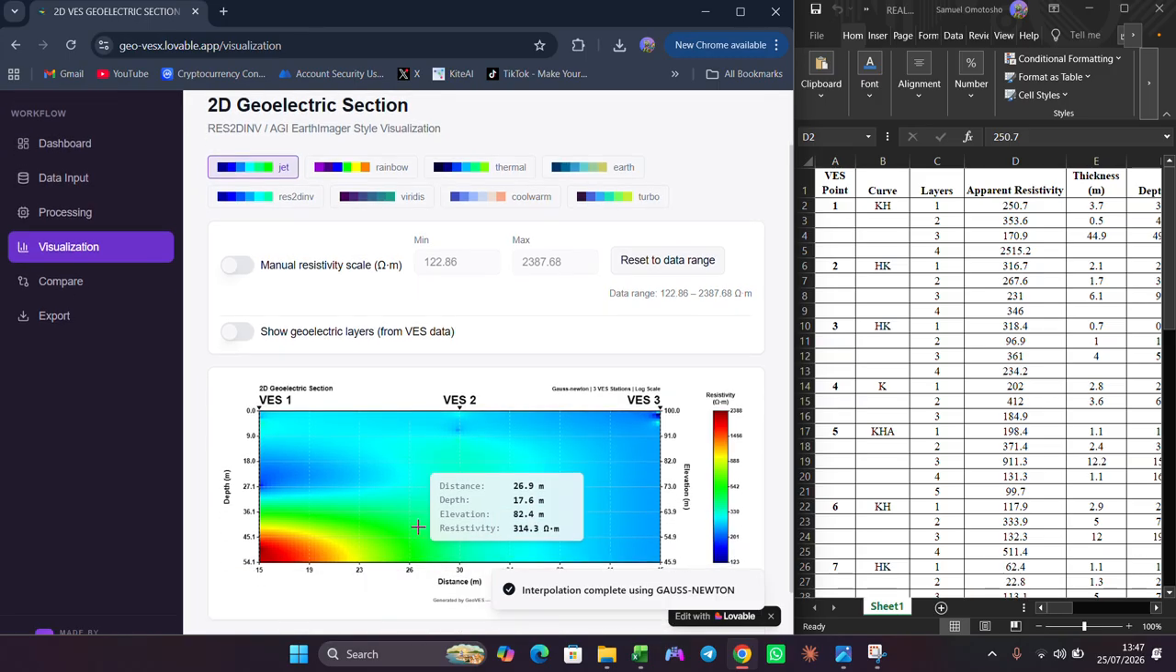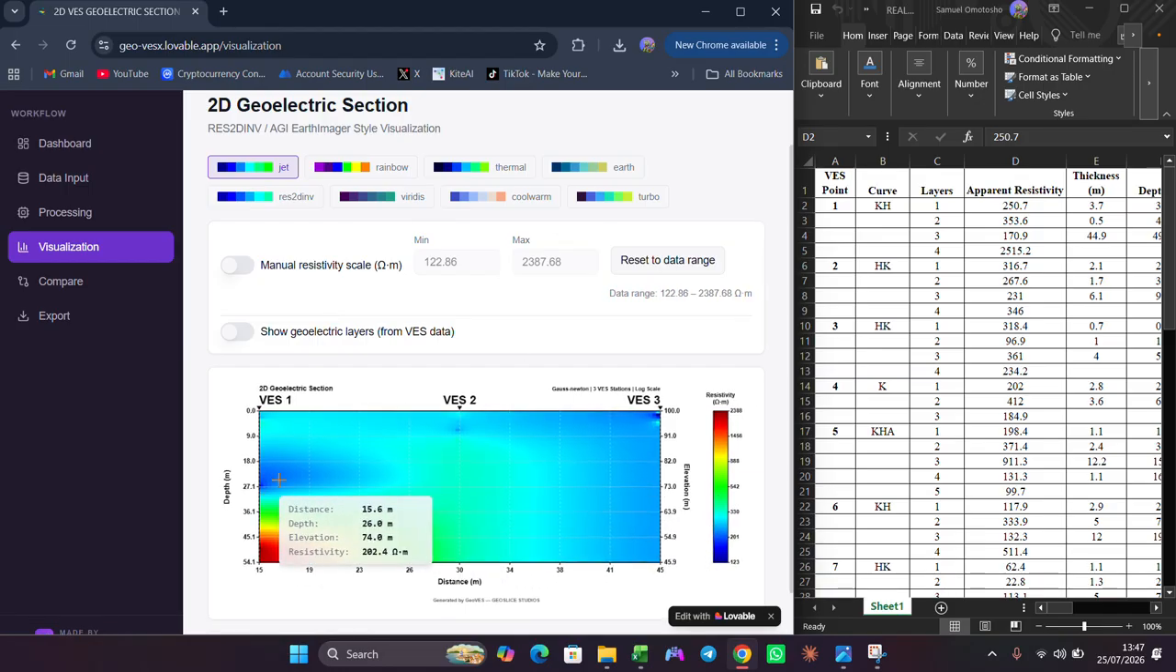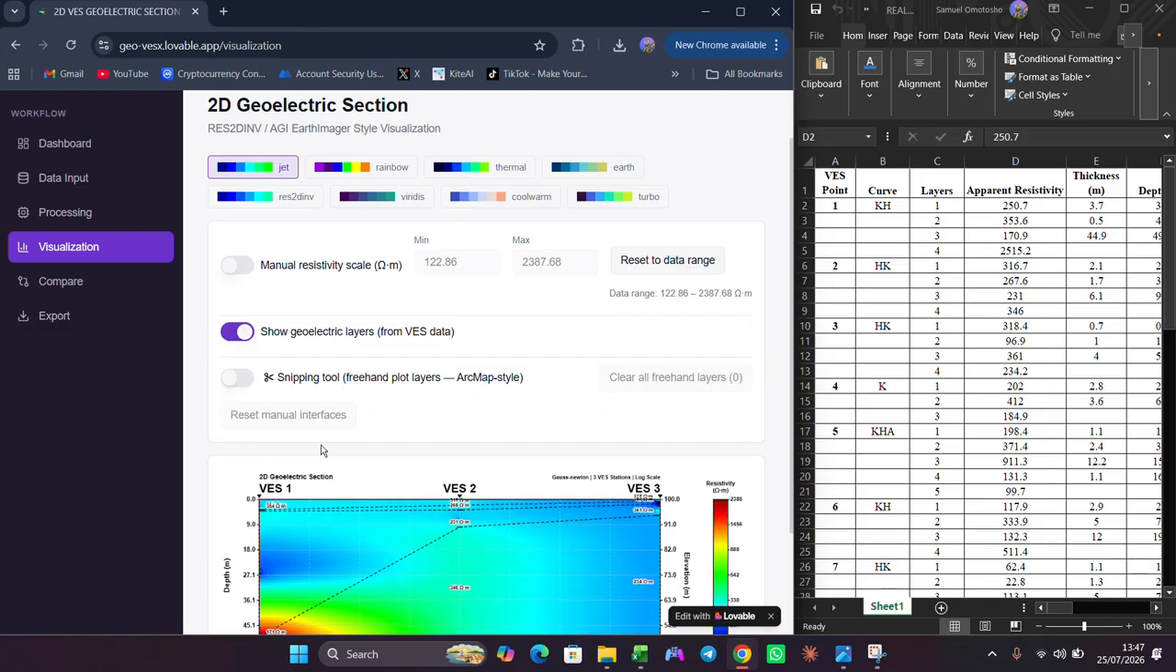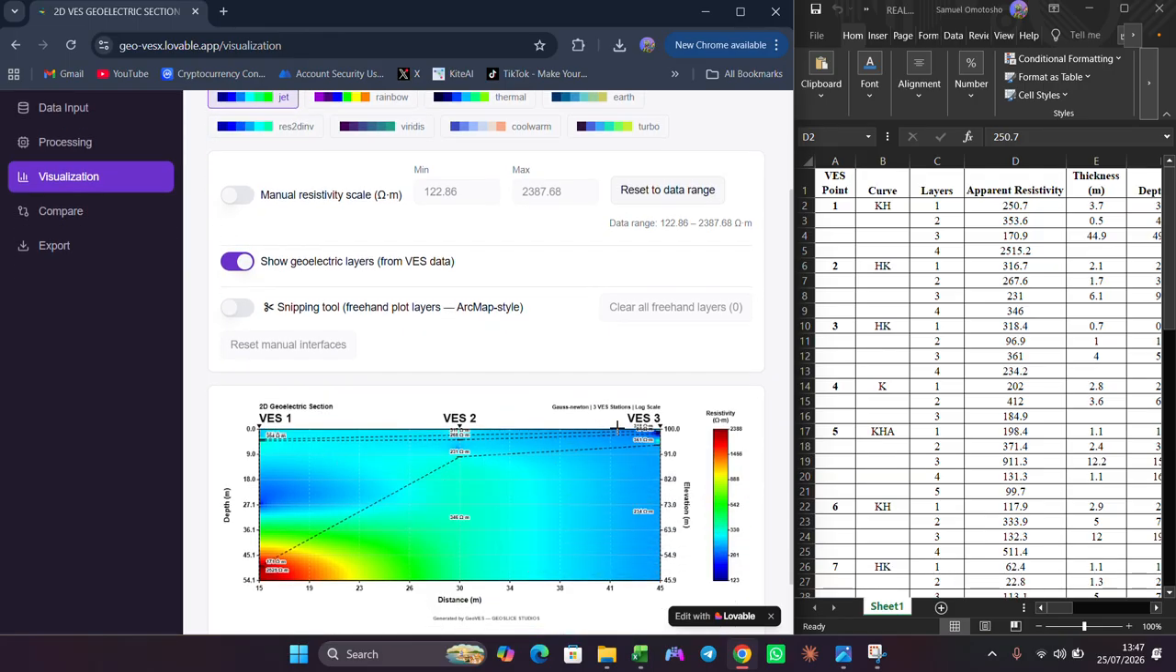Then we have it. You could see this is it. Now this is okay for me. I know this is for my resistivity, this is my legend, and from the resistivity I can infer the lithologies. If I want to show geoelectric layers, all I do is click show geoelectric layers, and from there it's been generated already.